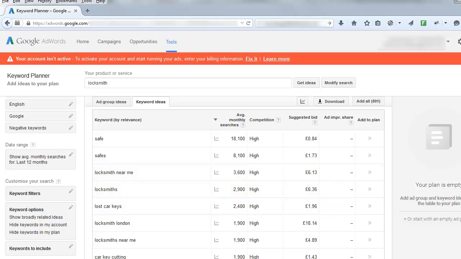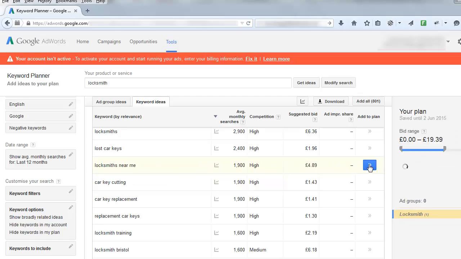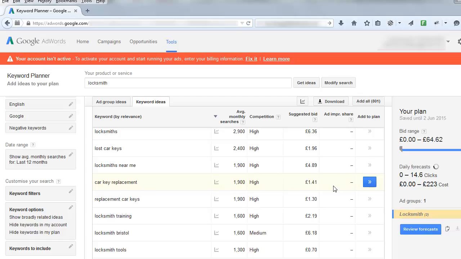So I'm going to look at the list. Locksmith London, that is definitely not relevant to us. We are not in London, so we can add that. Things like car key cutting. Now, not all locksmiths will provide this service, so if it's not relevant, definitely add it. The same goes for similar keywords like car key replacing. If it's not a service that this particular locksmith offers, we would add it into the negative list. Training, we definitely don't offer training. We don't provide tools.